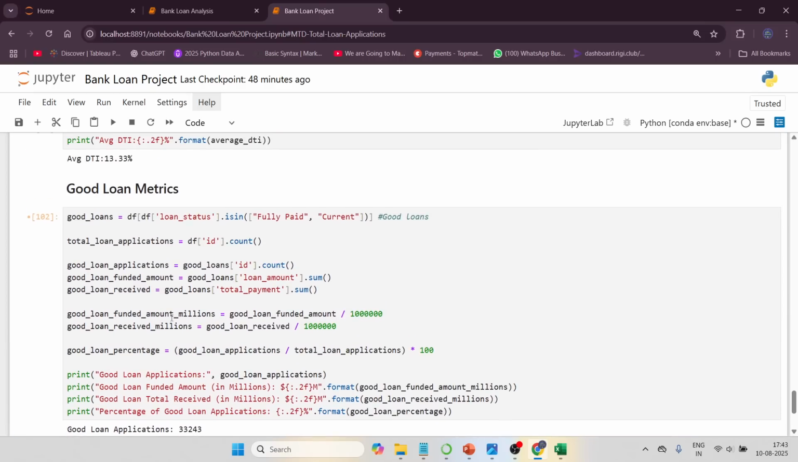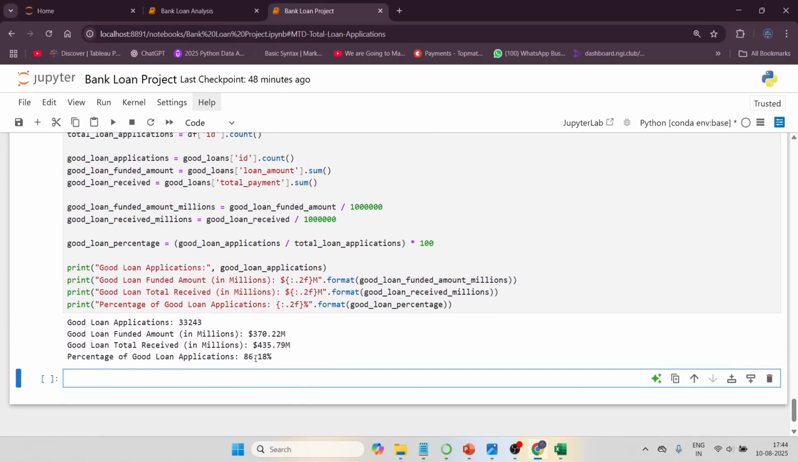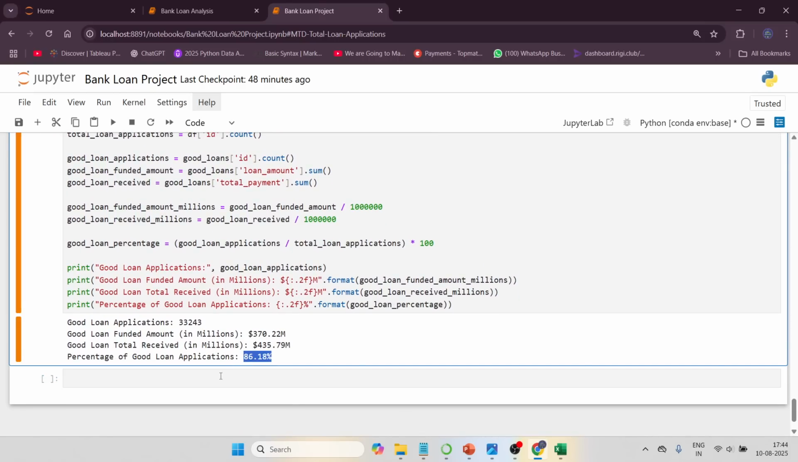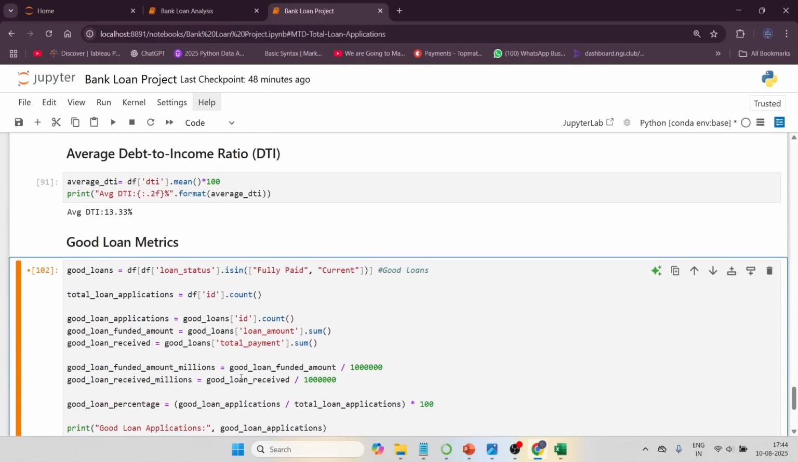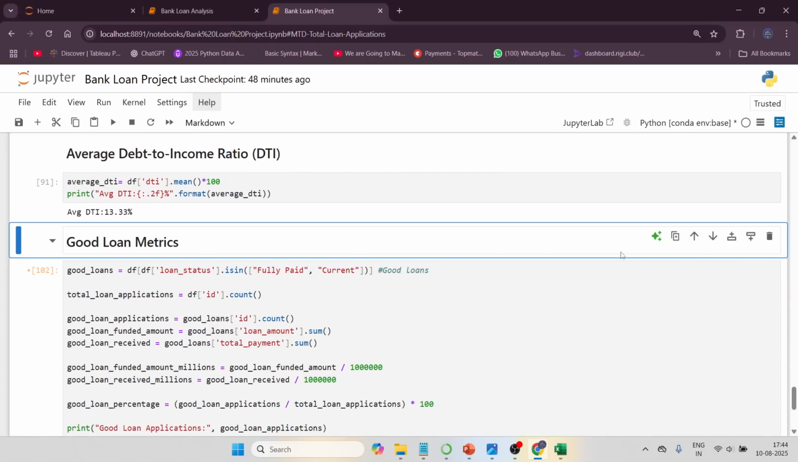It's very easy, guys, right? So this is how you find good loan applications, right? So you can see 86% of applications are good loans. So we can take an insight from here that people are actually repaying, but still 86%, so it should be more than 95%, right, to have good performance of loans. So this is for good loans.